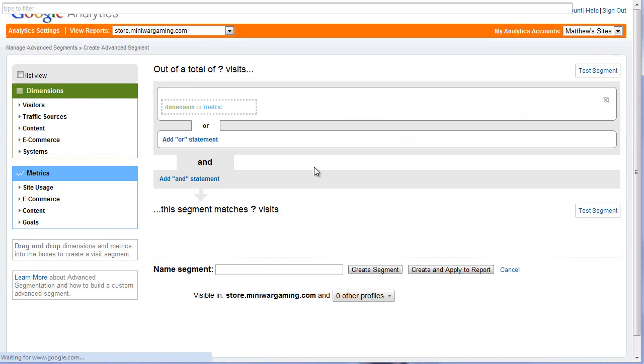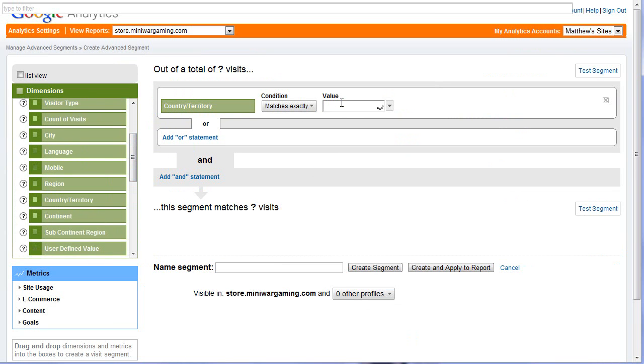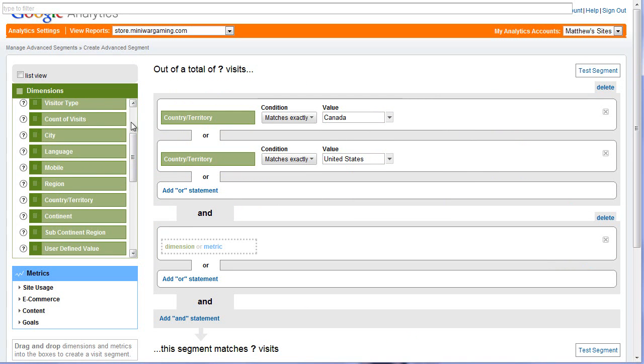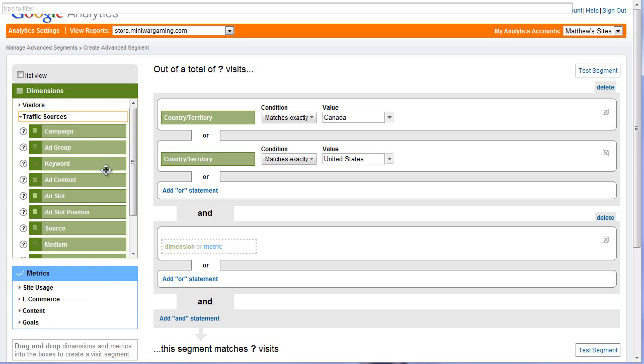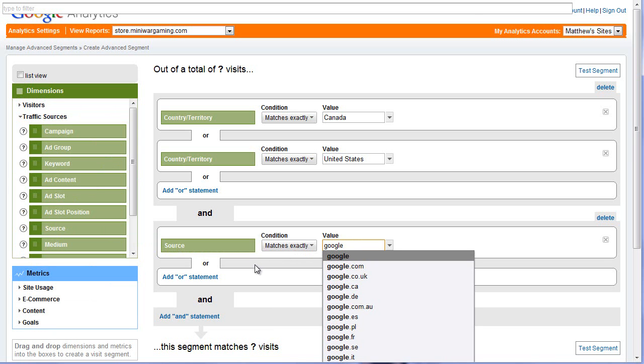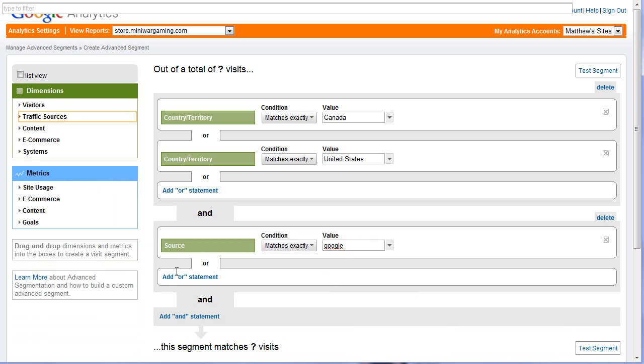Actually, I can show you creating a segment to show you the same thing without filtering the keywords. So visitors, country, matches exactly Canada, or country, matches exactly United States, and let's close this, traffic sources, source, matches exactly Google. Because you might wonder why I don't put .com or something like that. It's because the organic search, the source looks like this.